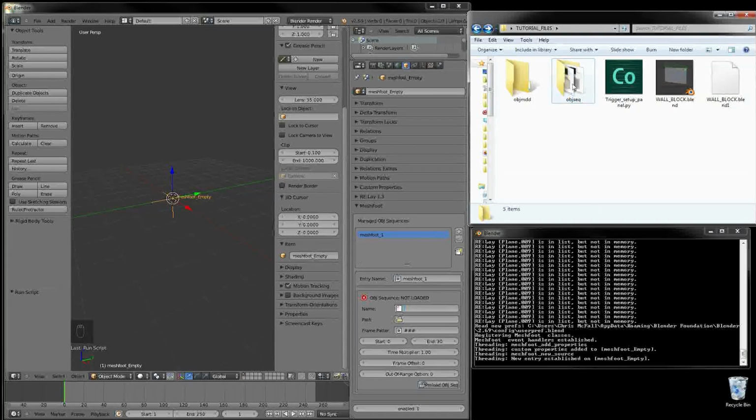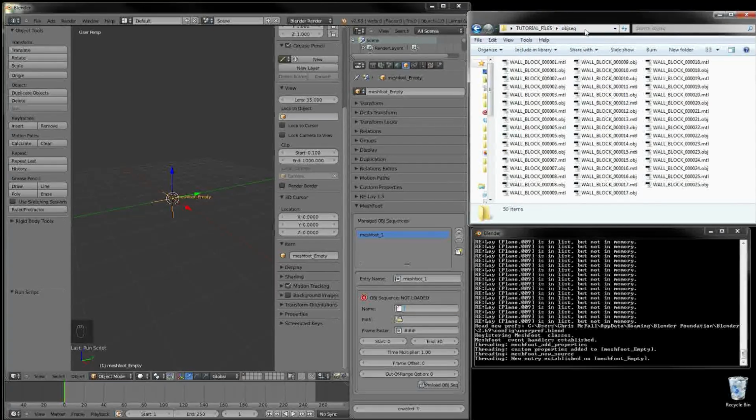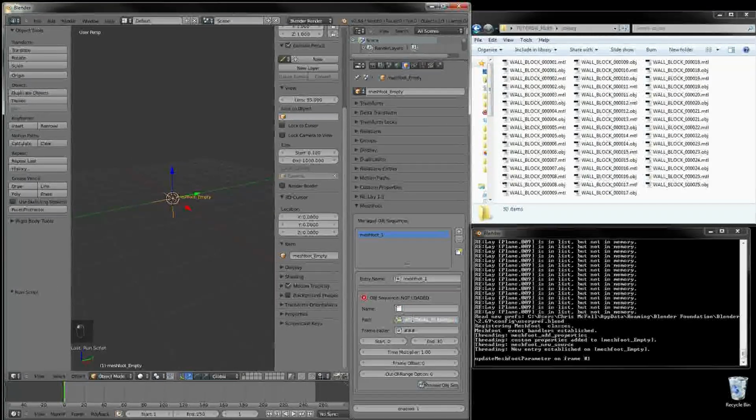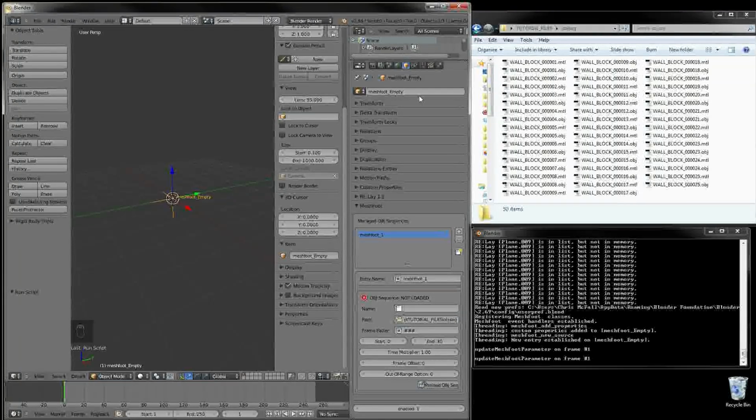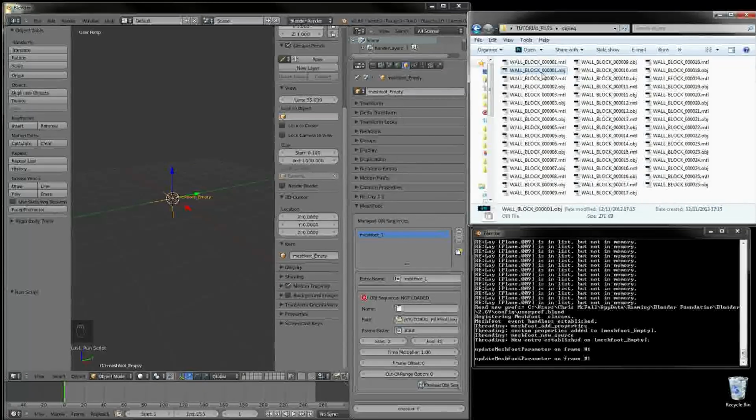What we're going to do is open the folder where we saved our OBJ sequence, and we're going to copy the path of that folder, and put it in the path field here. Copy and paste, there we go, Control V. Then we're going to take the name of any one of these files, and paste that without the extension, the extension being the dot and everything afterwards, into the name field here.